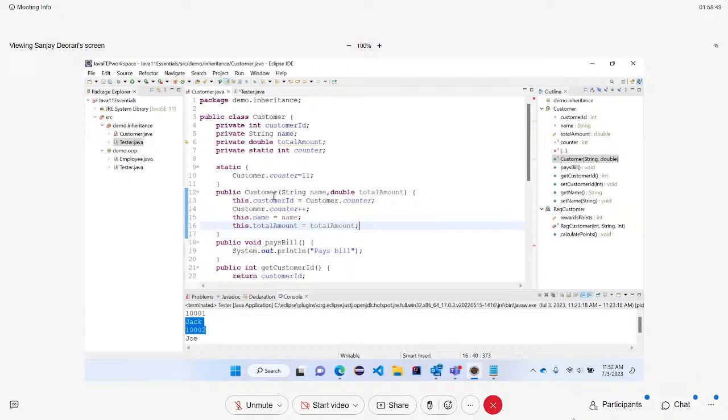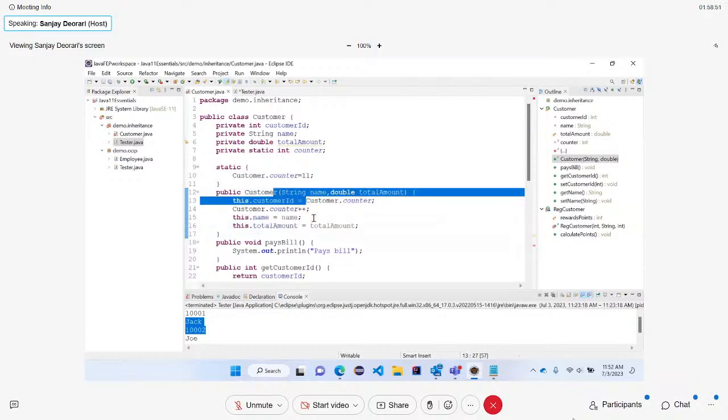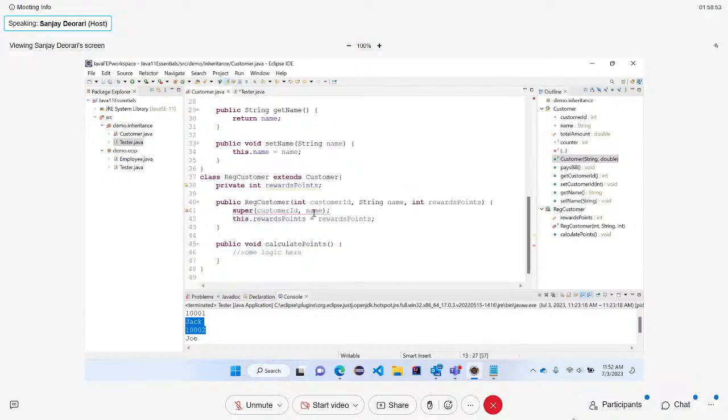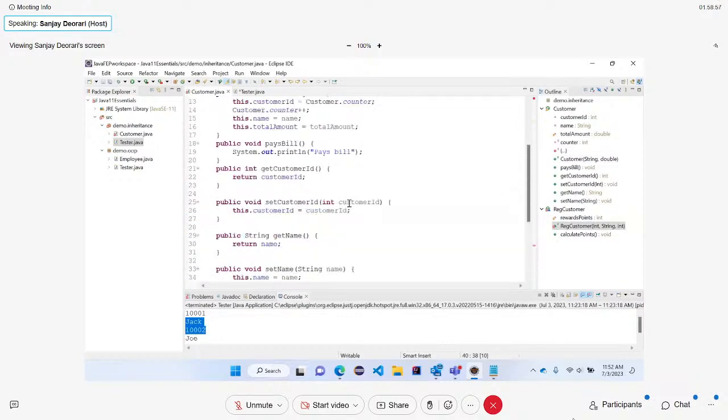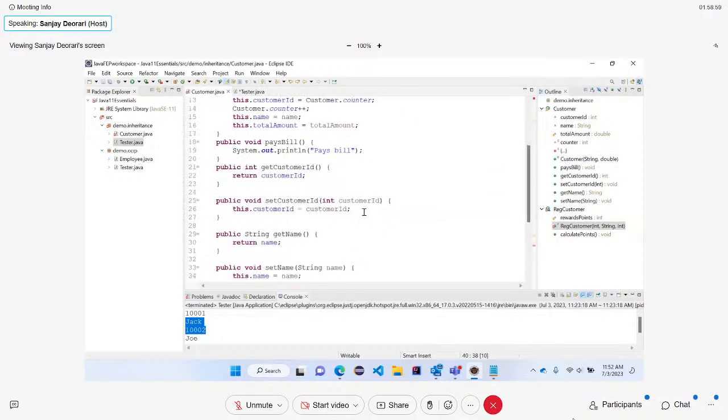So now, since we have changed the constructor of parent, we need to modify child class constructor also. In the same order, name and total amount.